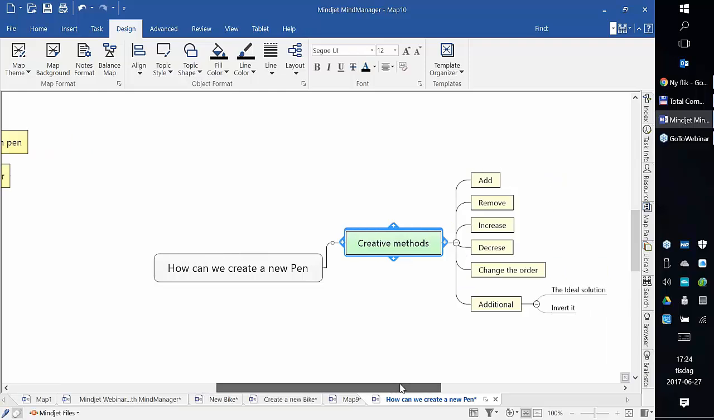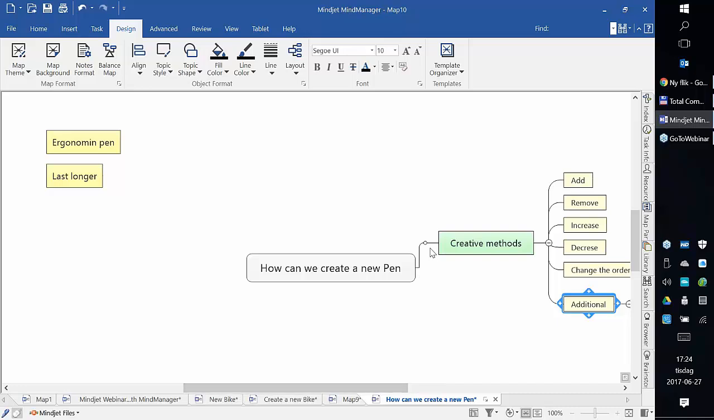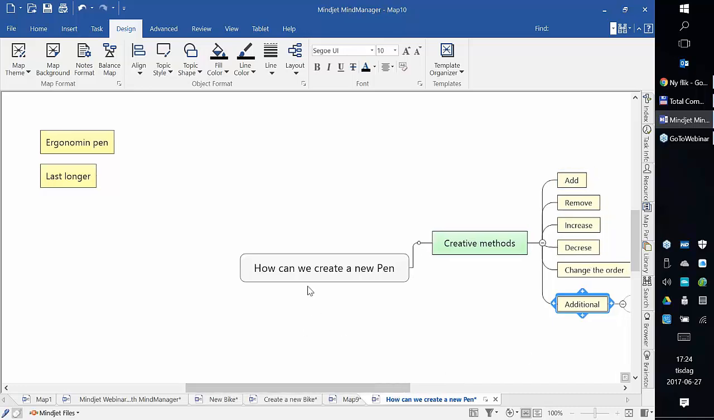So the creative methods, there are a lot of creative methods, but there is one that I borrowed from the blue ocean concept, which is that you add something, you remove something, increase, decrease, change the order, and I have some additional tools I will show you as well. So let me just use these creative methods as an input to our challenge.